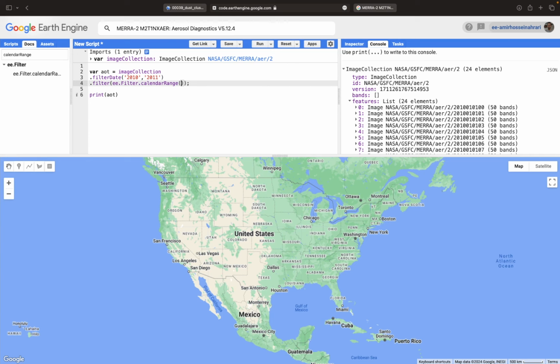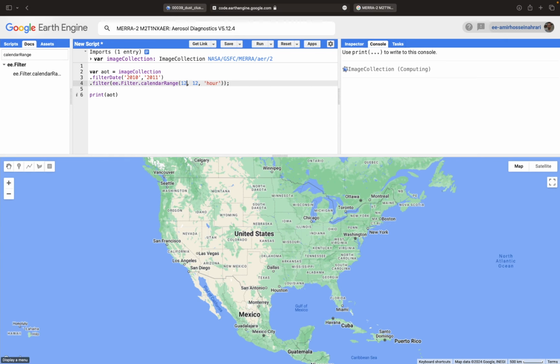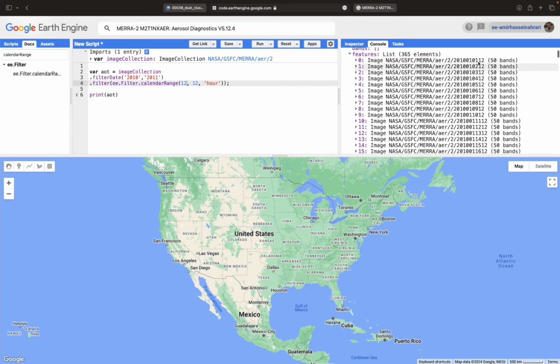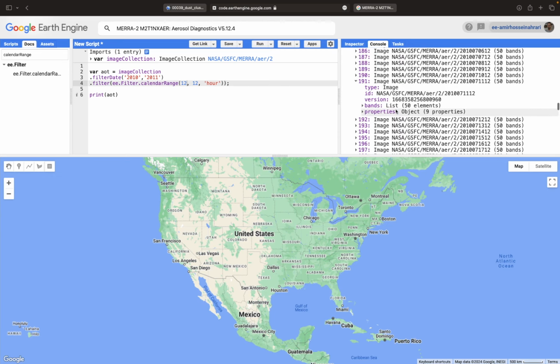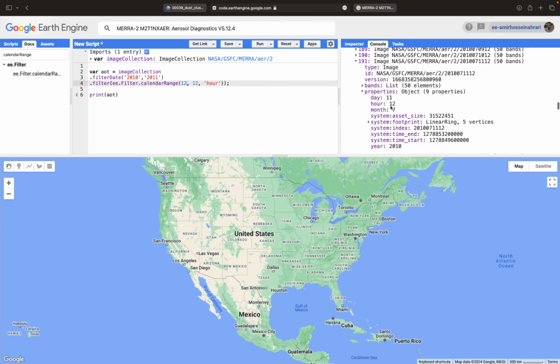earthengine.calendarRange here, and some arguments available: the start, end, and field. As I'm going to filter the data based on hour, the field should be hour, and I want to get the data for 12, like this. Run the code, and finally, we will have 365 elements available here, as you can see, and all of them are for hour 12. Randomly, when you check them, you will see all of them available for hour 12.